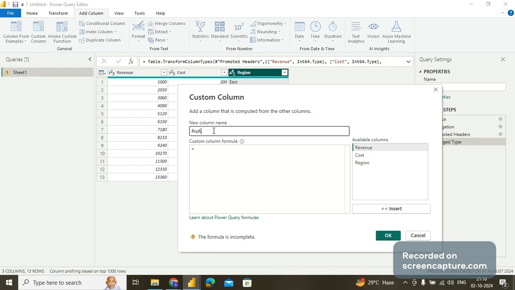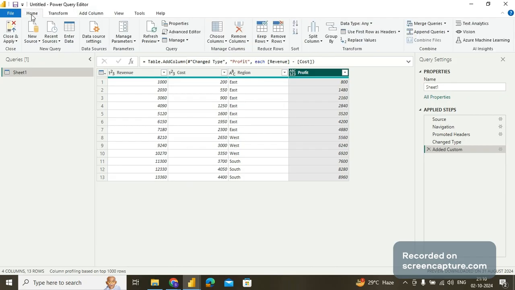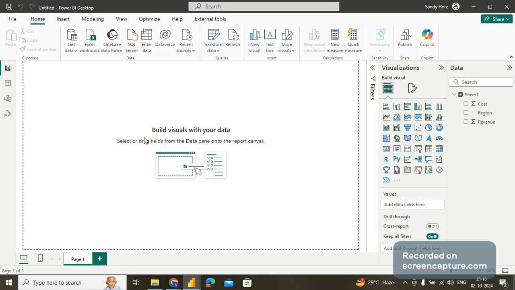So what is profit? Profit is basically the subtraction of revenue and cost. See, a new profit column came just like other columns. Okay, so now save it, close and apply. And after this we will create a measure.